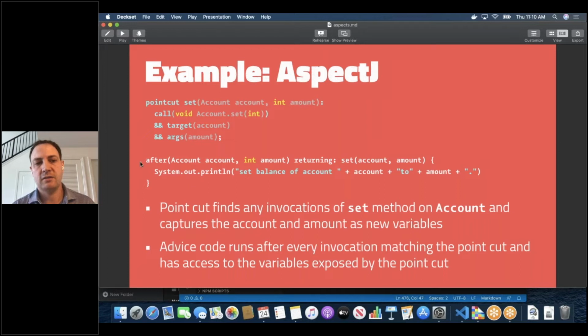And then this is that advice. This is the actual new code that we're inserting. And so this is saying whenever that point cut matches, then afterwards, do this other thing. In this case, just print out, I set the balance of this account to this amount.